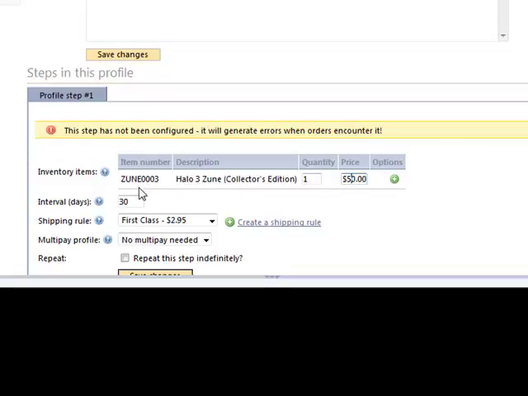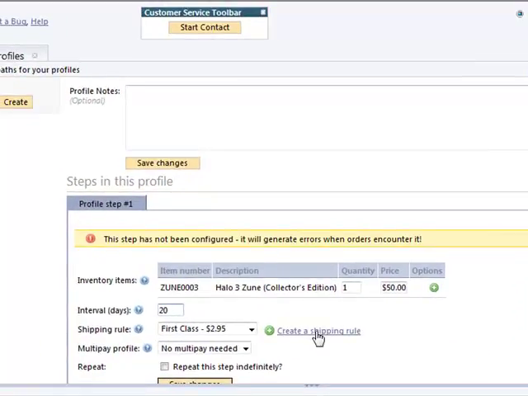So now I have my step 1 where I've got this product that's going to be shipped out. I've got an interval default of 30 days. I'm going to change that down to 20 days. And I have a shipping rule that says it's going to be shipped out first class at $2.95, and I'm going to leave that rule there. I'm going to show you how you can actually create different rules, and in fact, for this demo, let's go ahead and create a different rule and use a different shipping type.